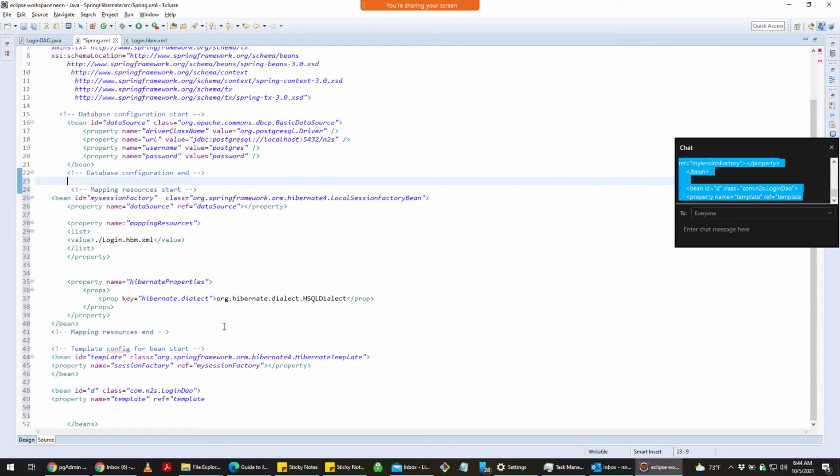Okay, move your cursor. Data source, everything is same. Login.hbm.xml. How many mapping files are you having? Login.hbm, register.hbm, update.hbm. If you are having like this, you need to copy paste line number 30 again and again to make a list. The complete items you need to mention. Okay, and this one, line number 37, you need to change the dialect.